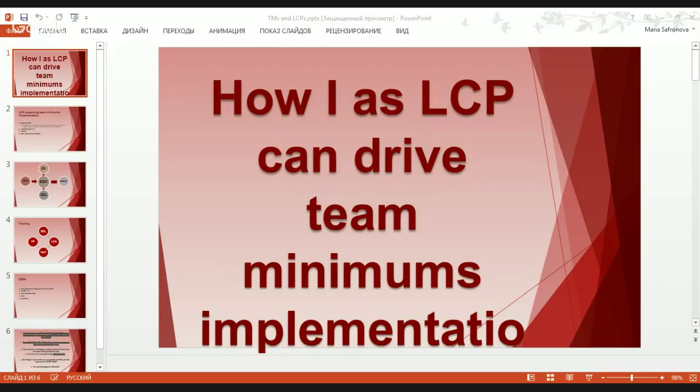Also, use one-on-one meetings when you speak with your LCPs to speak about performance and to speak about filling in the tracking tool. On your EBMs, check performance through the T minimums tracker. What does that mean?